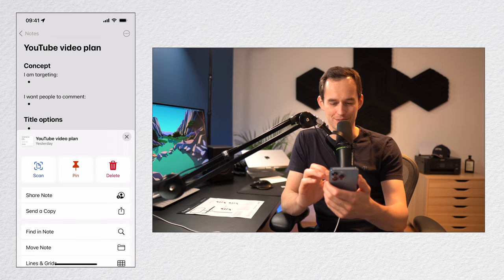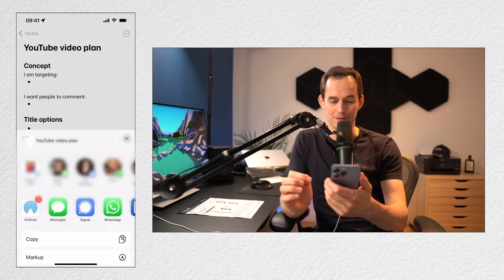Now, what if you want to share the contents of a note, or if you want to share the note with someone who doesn't have an iCloud account? Just go into the note, tap the ellipses menu and tap send a copy.